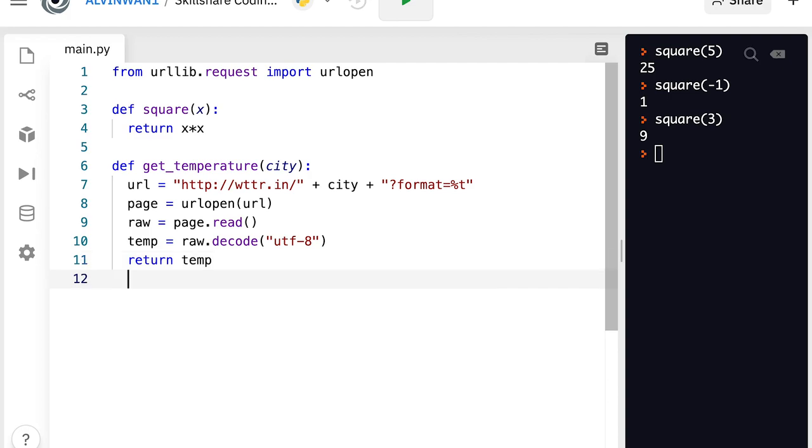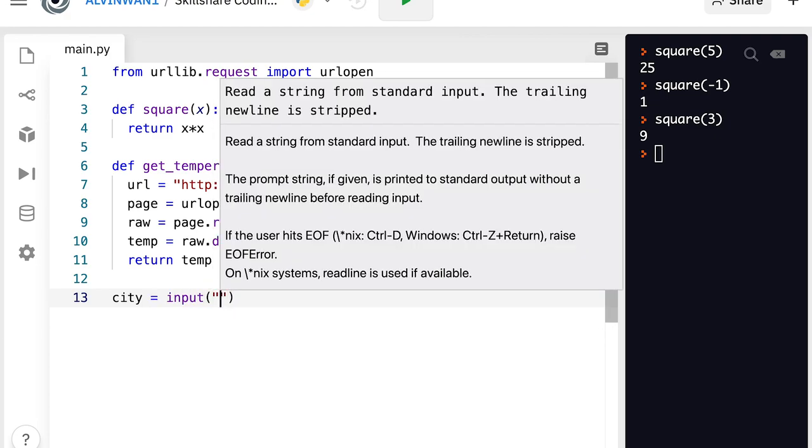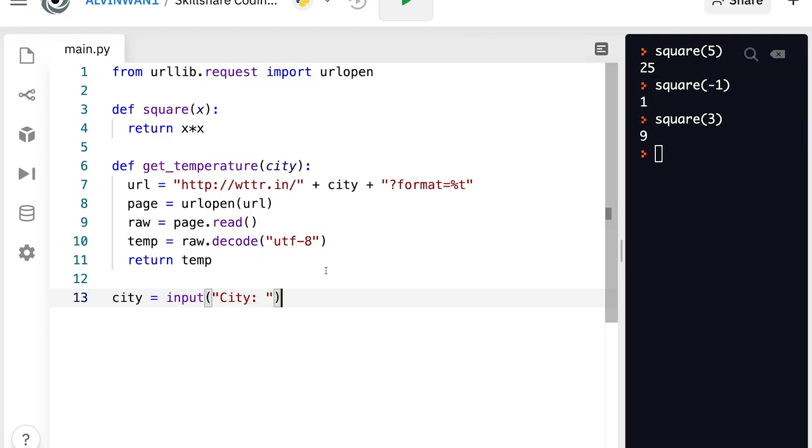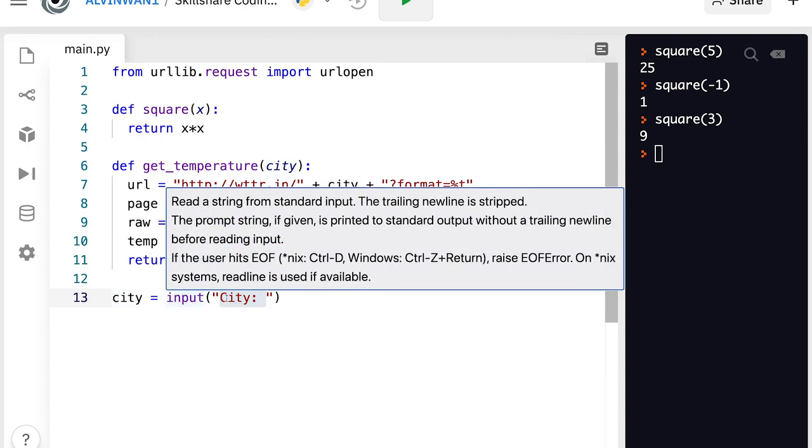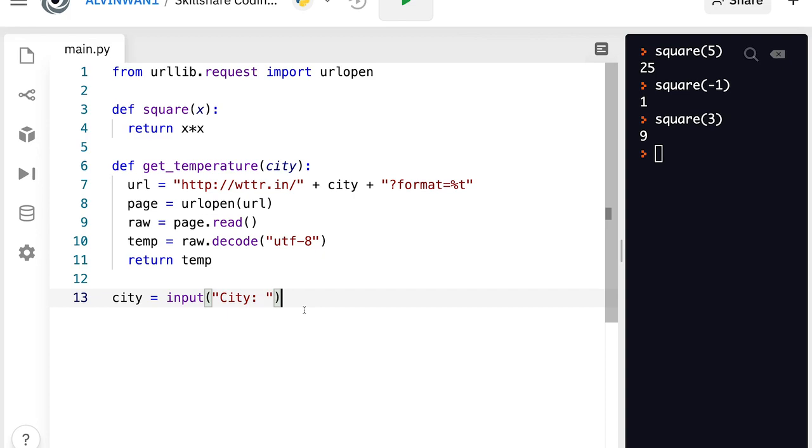Go ahead and hit enter, and once you're on a new line, make sure to hit backspace so that you are now no longer in the function. Like before, we will use the input function to ask the user for input. Here, you'll ask the user for a city name. Go ahead and type in city is equal to input, double quote, city. This city: will be the prompt, and the input function will return the user inputted text.